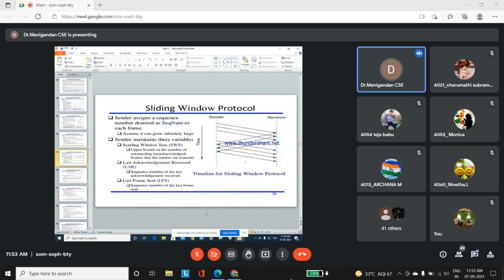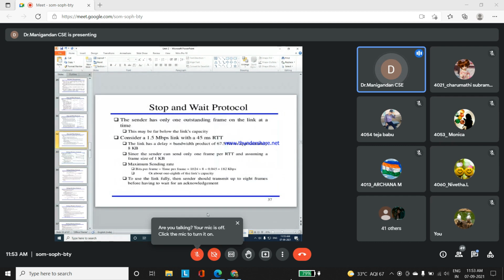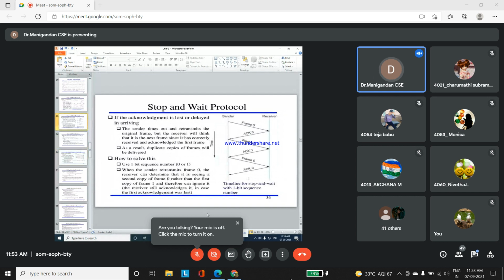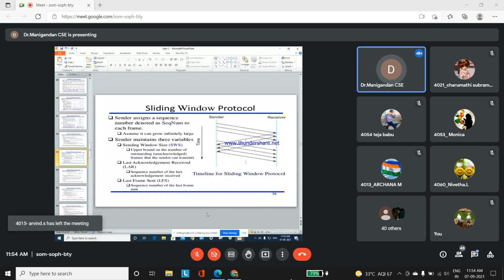Okay, up to this was stop and wait. Previously, stop and wait was based upon each and every frame's acknowledgement being received. This is a sliding window protocol. Based upon this, the sender window size will be assigned. Last acknowledgement received and last frame sent will be assigned with the help of the sequence number only, and the sliding window protocol will be performed. In sliding window, data will be transmitted simultaneously, and after that the acknowledgement will be received for each and every frame.